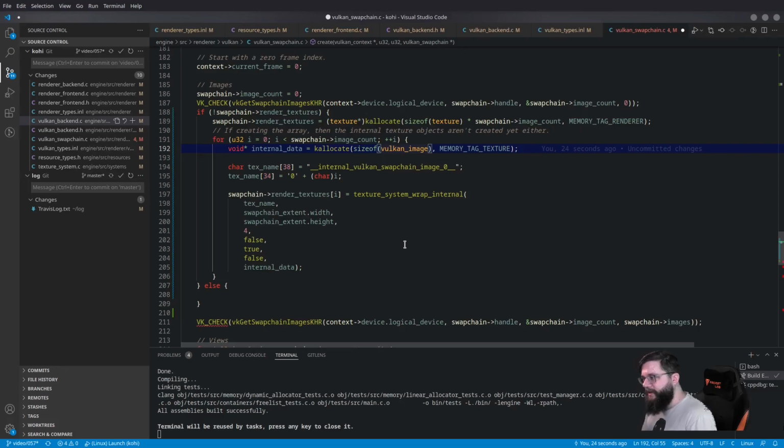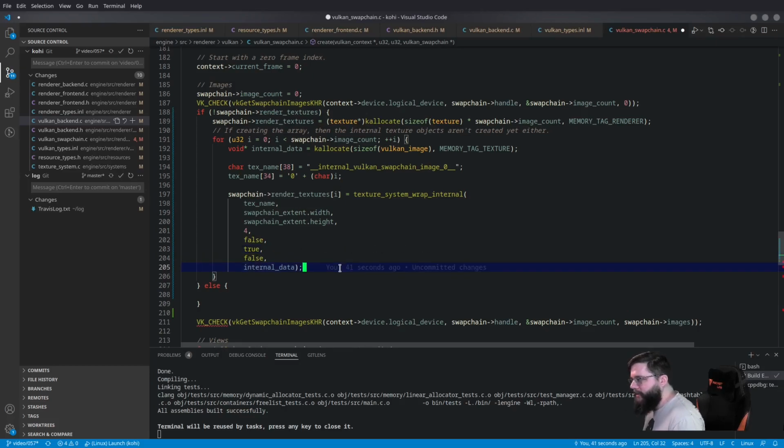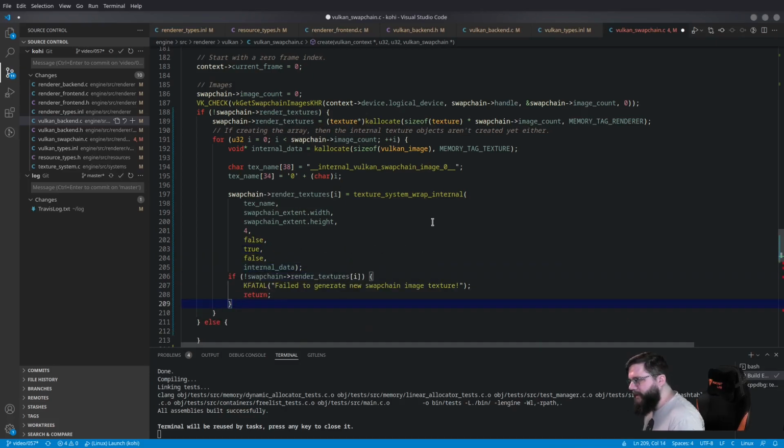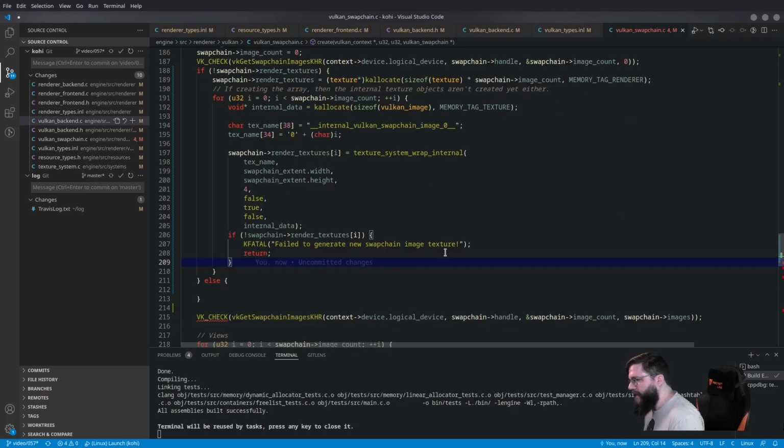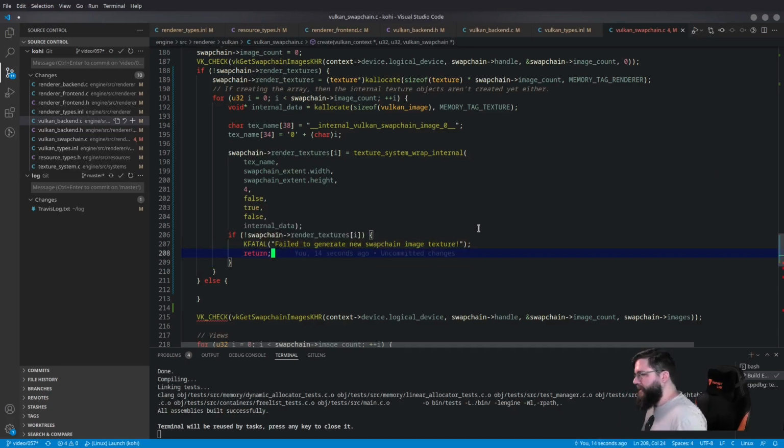So it's basically taking that already created internal data and wrapping a texture structure around it. So that is what that does. And again, we will fill that out here shortly. And then we're going to go ahead and just verify that the texture actually created successfully, because if this fails, then we will wind up getting basically returned null. And we'll say, okay, well, we failed to generate our new swap chain image texture, and that's a fatal error, so we don't want to continue.